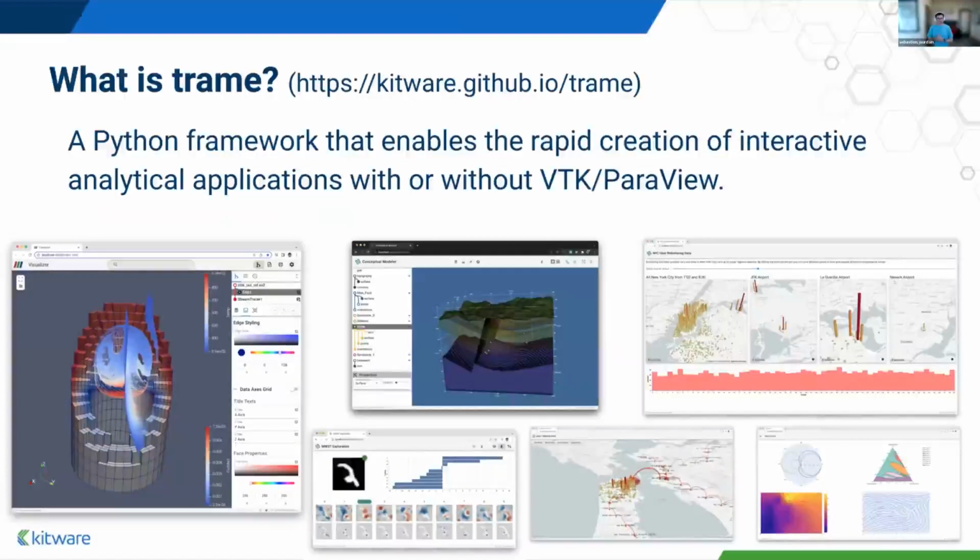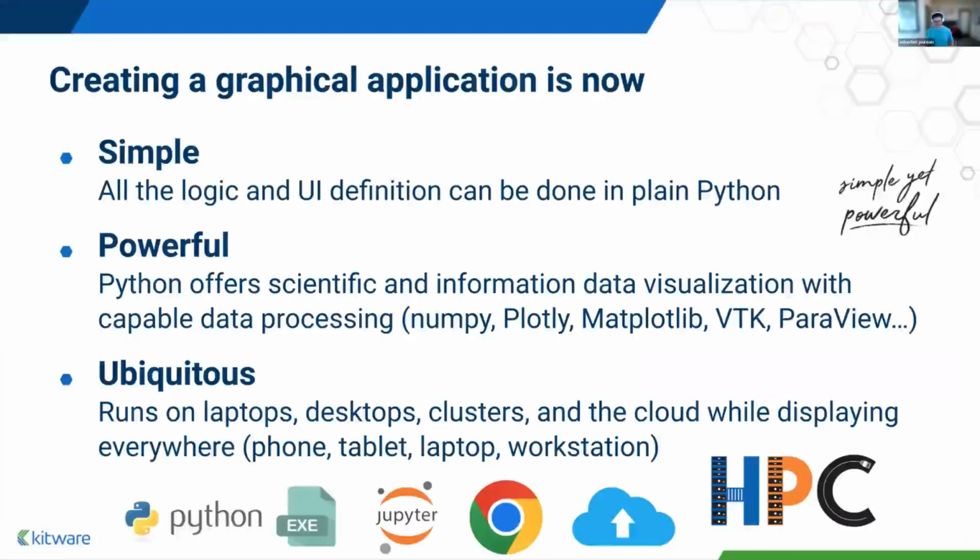So what is Tram? First of all, you can obviously get it from the web, but it's a Python framework that enables rapid creation of interactive analytical applications with or without VTK preview. It was initially designed with 3D visualization in mind, but it definitely grew into something bigger in the sense that you can do AI, 2D charts, mapping infrastructure, just by working with some Python magic and not necessarily knowing much about the web world to some extent.